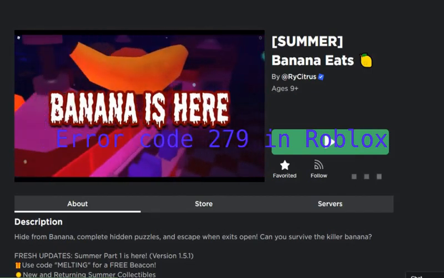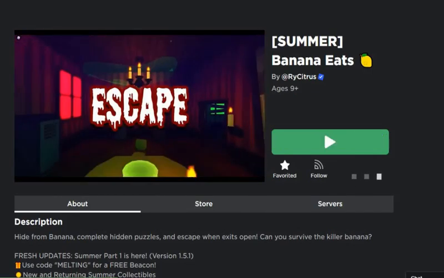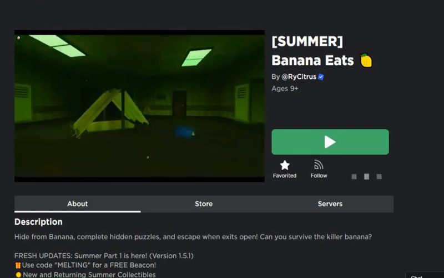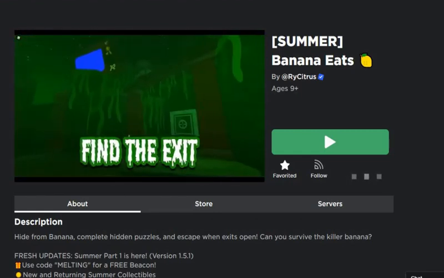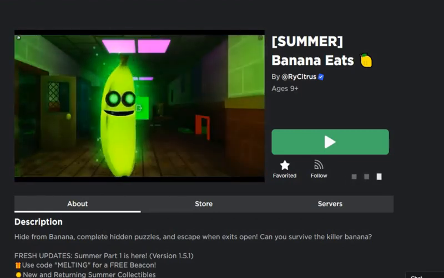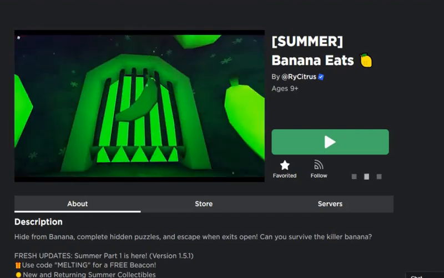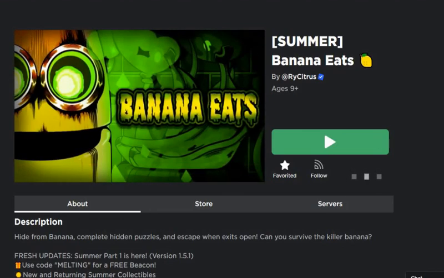If you get error code 279 in Roblox while playing any game, that means the network is not correct. And before that, if Roblox itself is not launching, is not running, then what should you do? First of all, you should try to reinstall the software and see if it works or not. And if it is still not working, then you should update your Windows. So go to Windows Update and do the necessary updates.